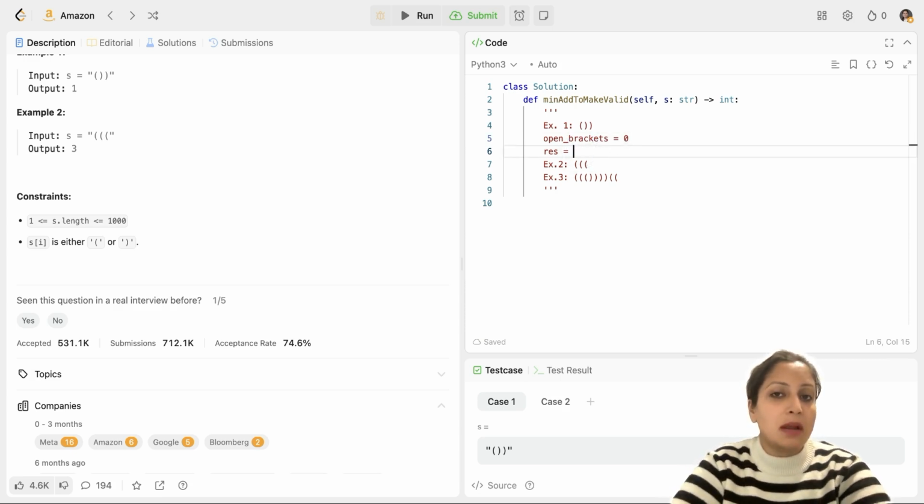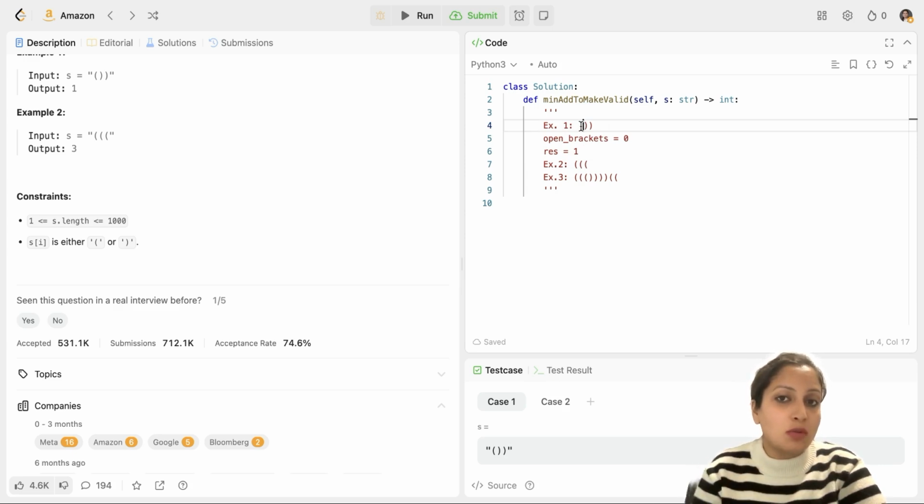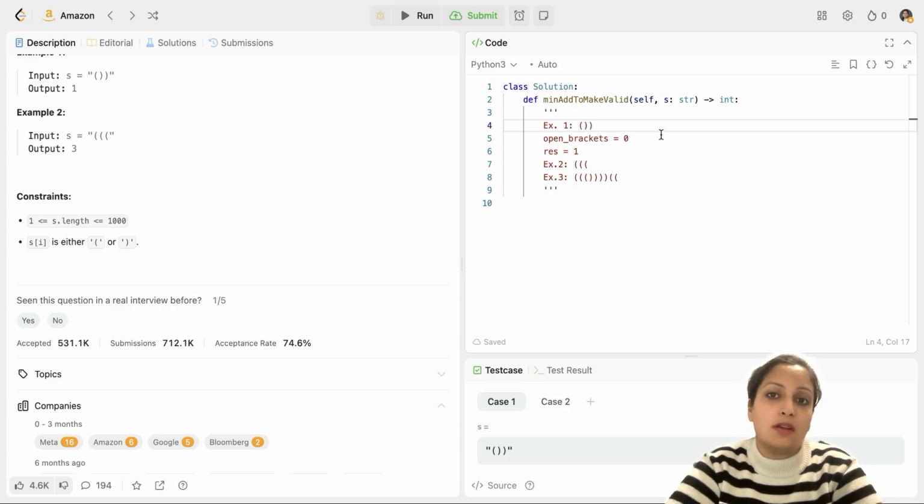So I increment my result by 1 because I would need to add one open bracket to pair with this closing bracket. And suppose the question is not this easy and you have a very difficult question. In such a scenario, you might have more open brackets and more closing brackets. So the final answer would be your result variable plus the number of open brackets you have once you have reached the end of the string.